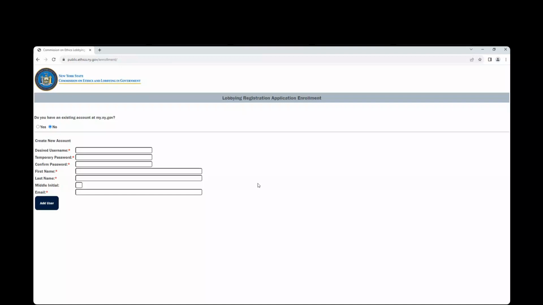One other point I'd like to point out, from this point forward, everything is case sensitive, and that includes our lobbying application. Once you get in there, if you put a capital letter in there, the system remembers it. So just be aware of that as you're creating your username and your password.